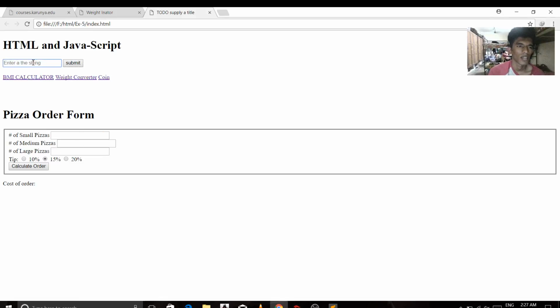First, this is the submit box. This input box will tell which is the longest string that I have entered. Then I have a BMI calculator, a weight converter, a coin flip page, and this is my pizza order form. So I'll start from the beginning.